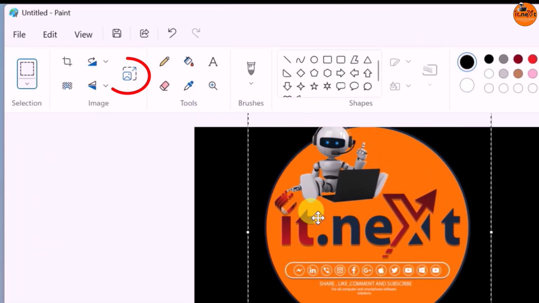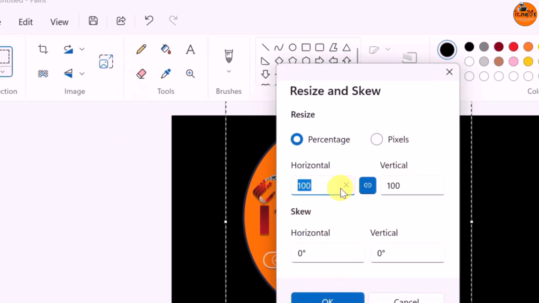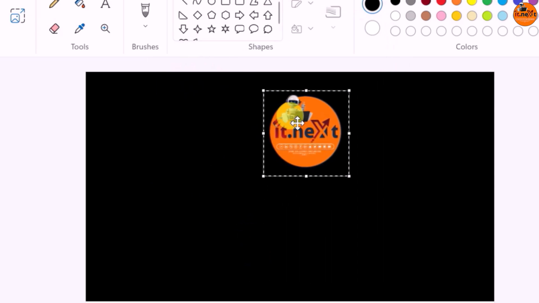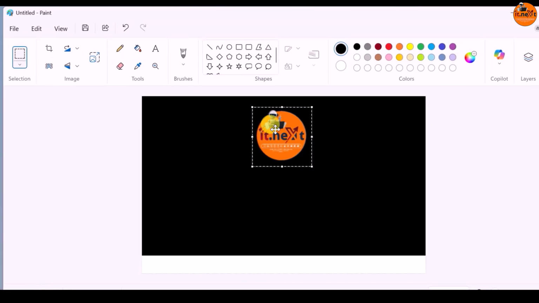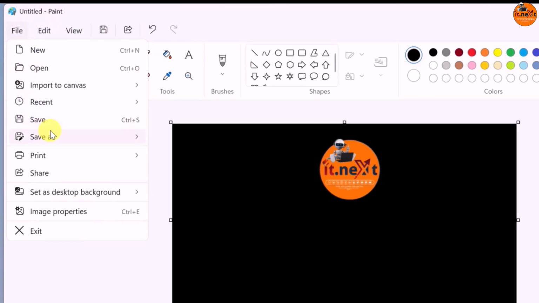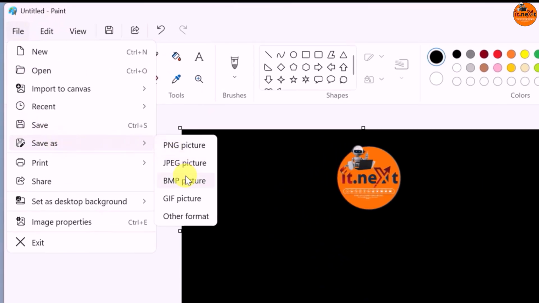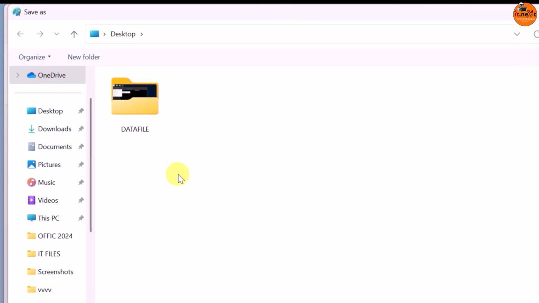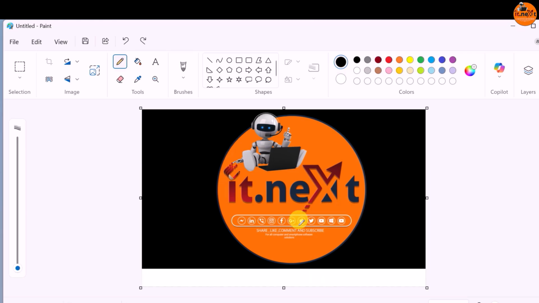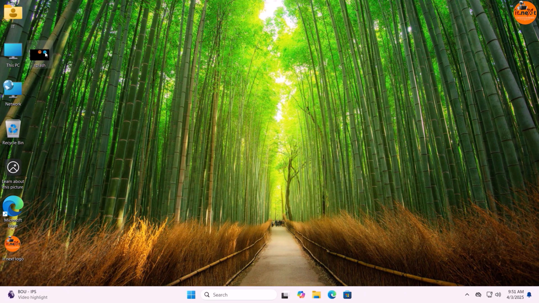Click on Resize again. Choose Pixels. Here type in 400. Click OK. Now move the logo to the center. Click here to remove this white color. Click on File. Select Save As. Choose BMP picture format. Rename this as Splash and then click on OK. Here is our logo.